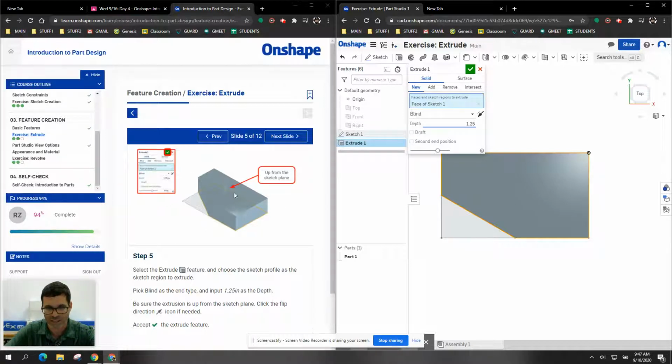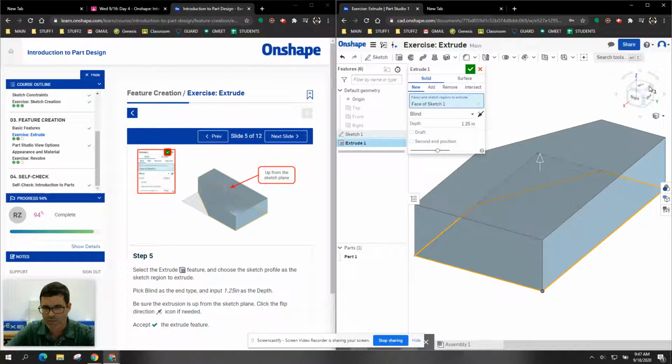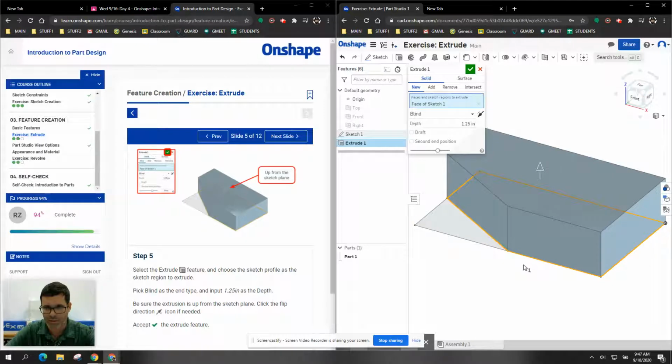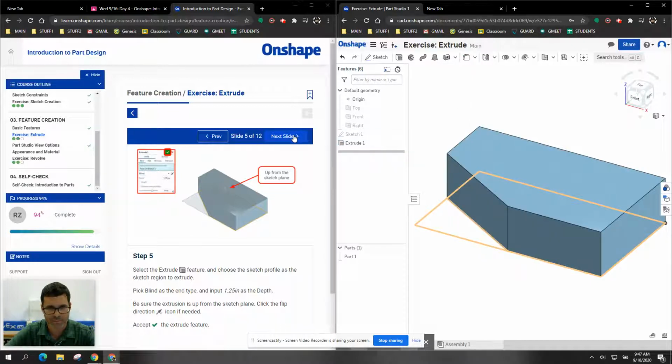So you can't see it here. See how they have that? So I can go over here and click this corner. That's not exactly the corner I want. What about this corner? Ah, that's the right view. So it is going up. And then we'll accept that extrusion.